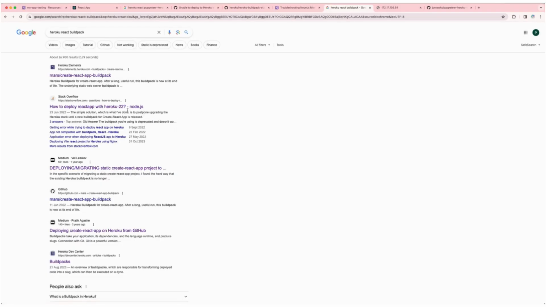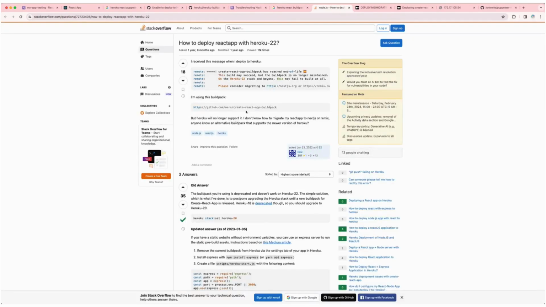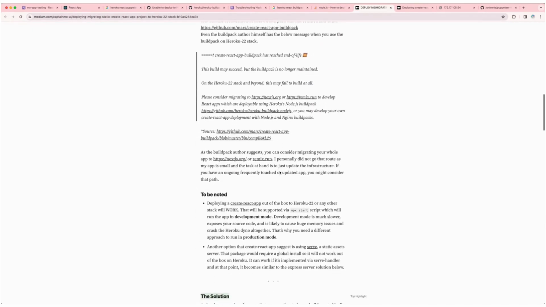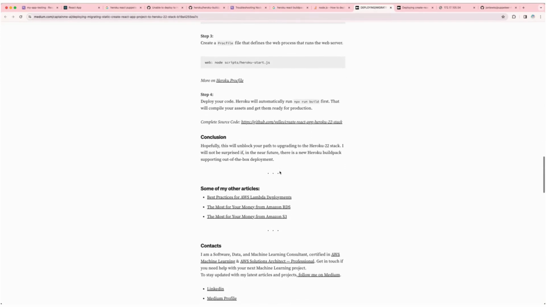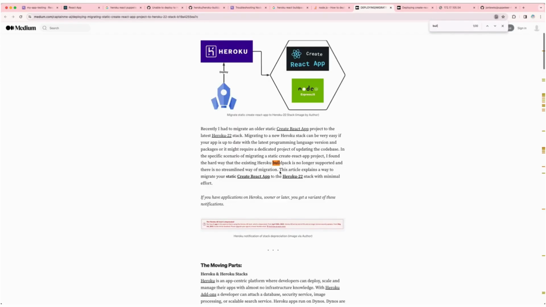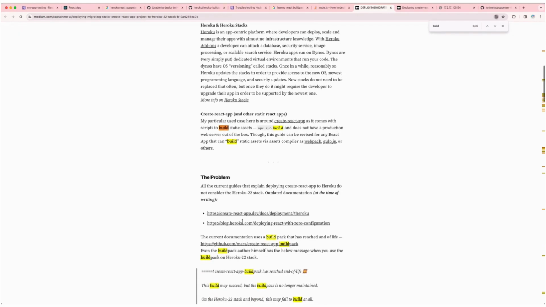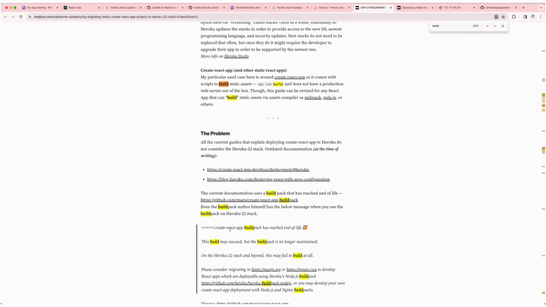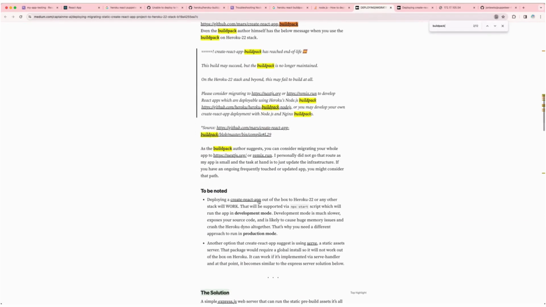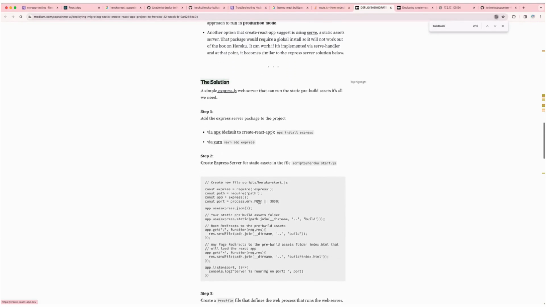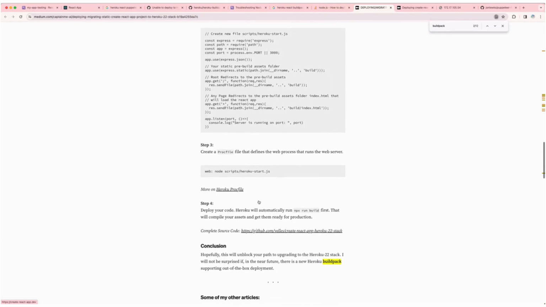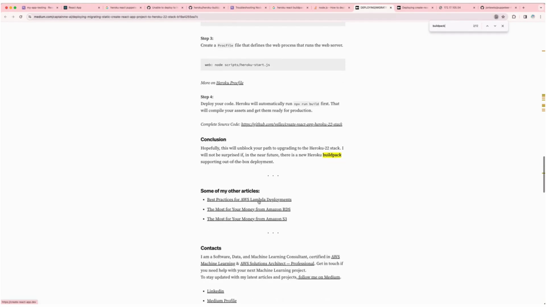Well, if you look online, you will get 10, 15 articles. I struggled a lot, spent days figuring out what could be the solution, and every article led me to one specific buildpack, which is from Mars. And it is called Mars Create React App Buildpack. Unfortunately, if you go to the GitHub page for this buildpack, it clearly says that it is not available anymore.